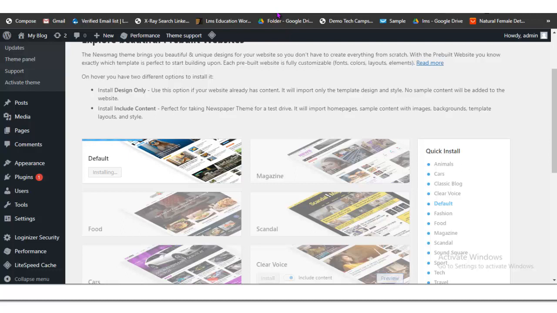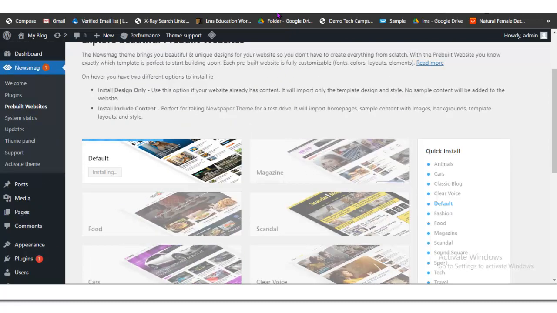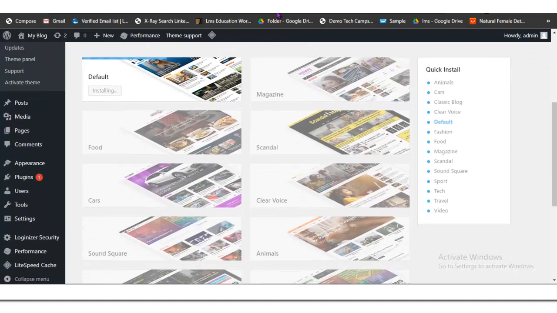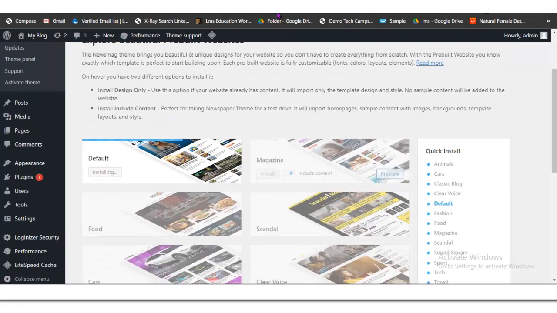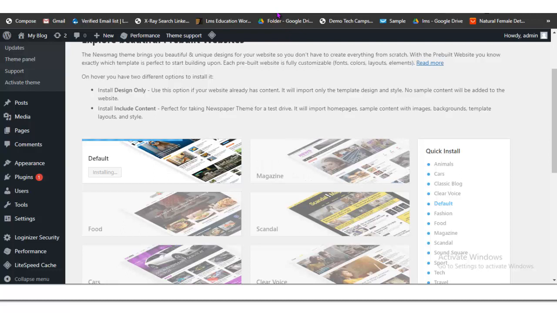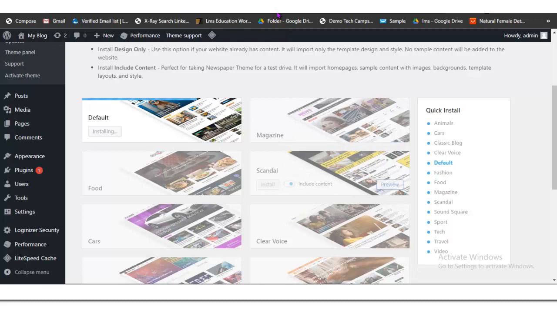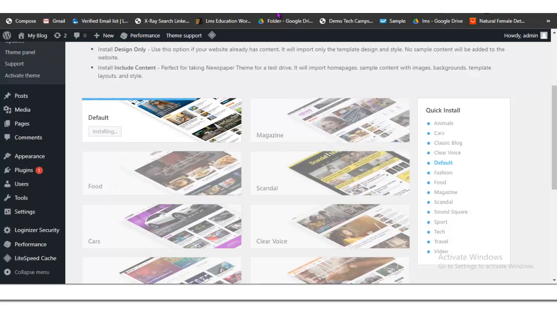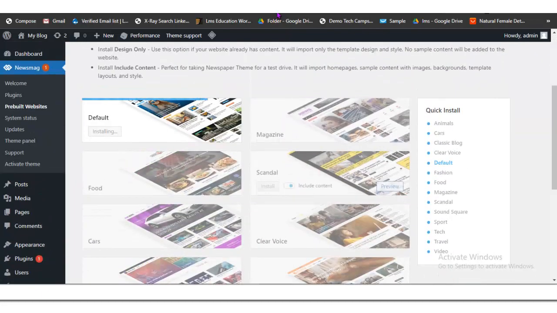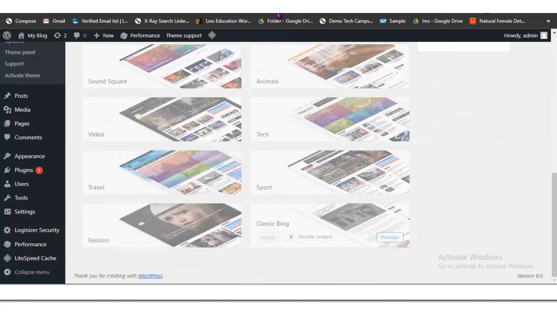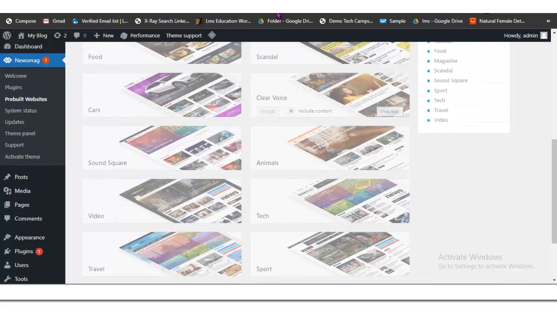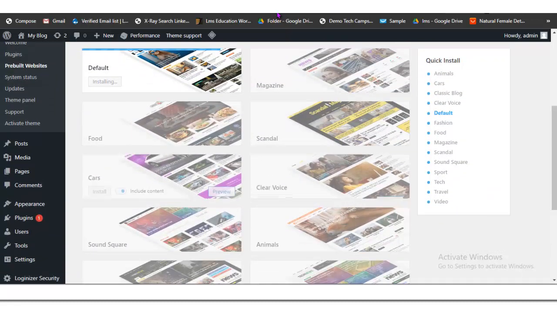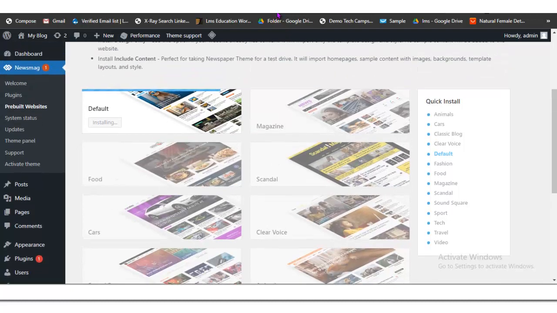Okay, good. Almost done. Alright, so that is how these things are being installed. You can see these are different demos. You can preview if you want to preview. But this is the one I'm using for this particular training.